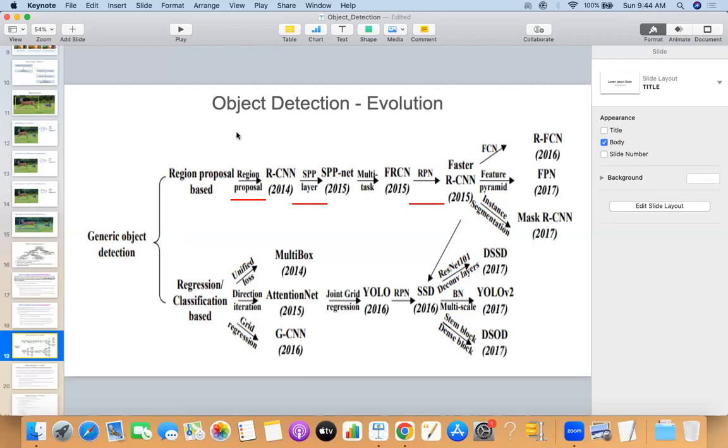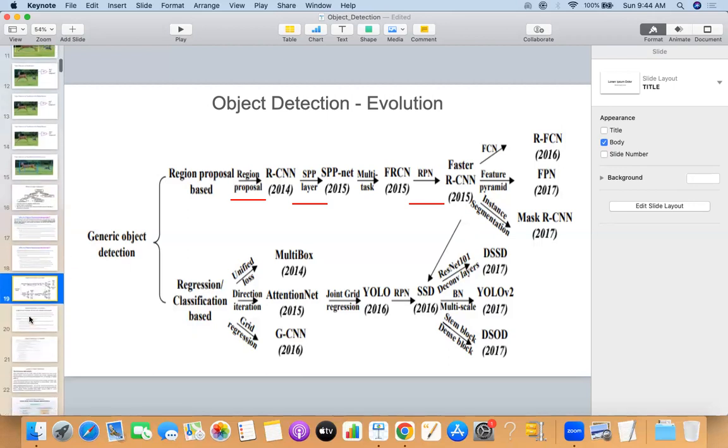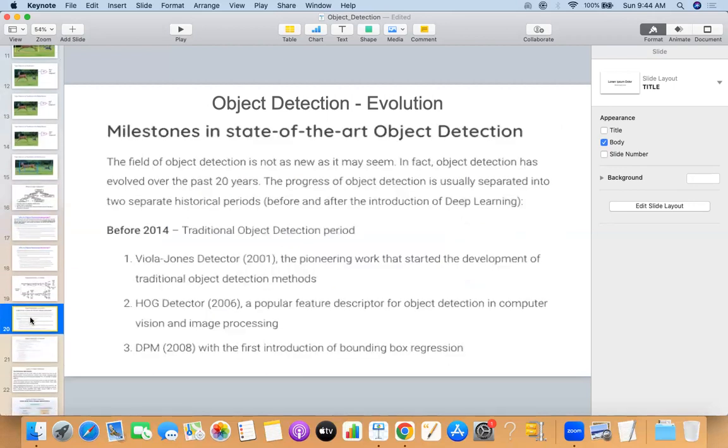So they don't know what is meant by region proposal or regression methods. Lots of things are there. So let us see a little bit more about the evolution of object detection. Before 2014, it is all traditional methods.